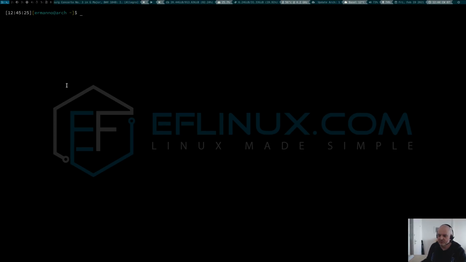So this is the first workspace. This is going to be only for the terminal. I'm going to show you the config file in a second.